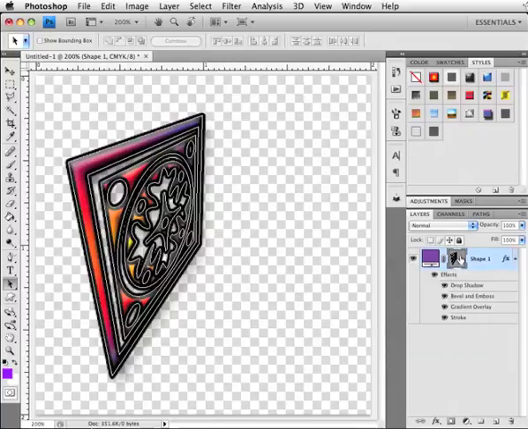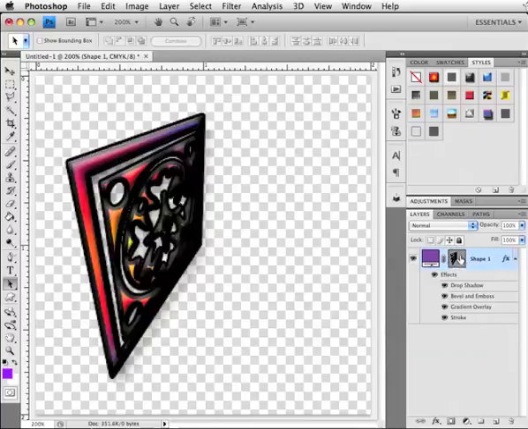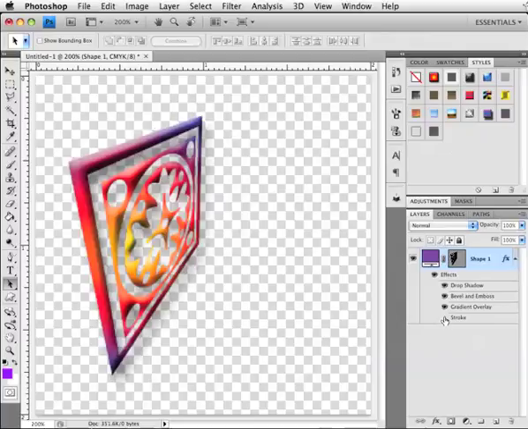If I deselect the shape thumbnail, you'll see what they look like. And in this case, they don't look that good. And I think it's because this stroke is so intense and dark. So to turn off just the stroke effect, I'm going to click on that eyeball icon and you'll see that it goes away and it leaves the remaining three effects on. And I kind of like the way that looks now, so I'm going to leave it as is.